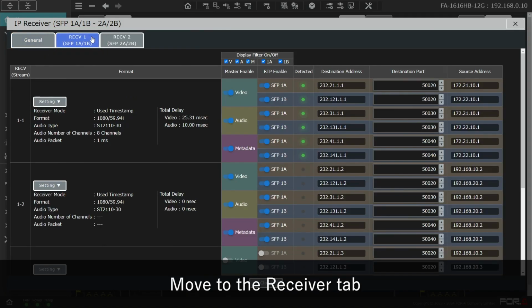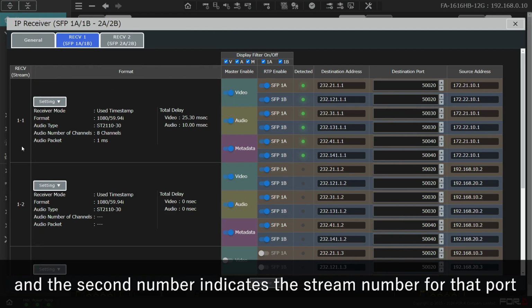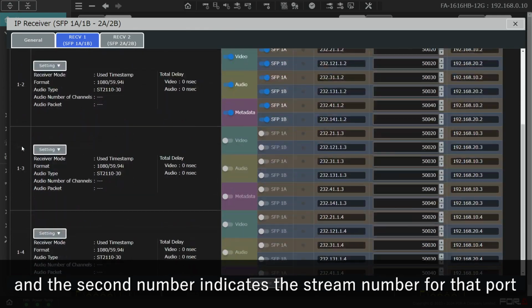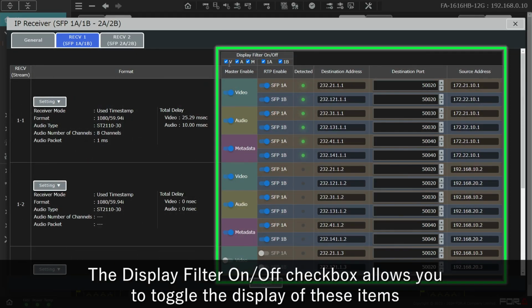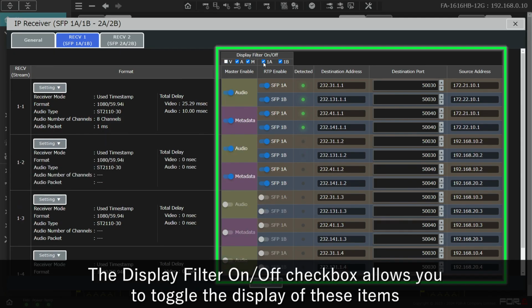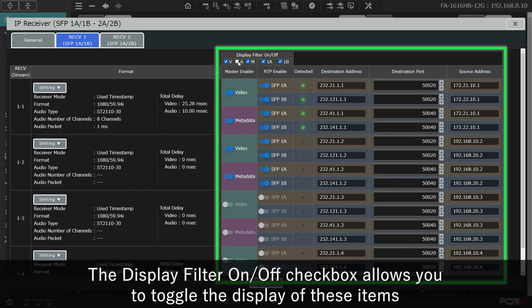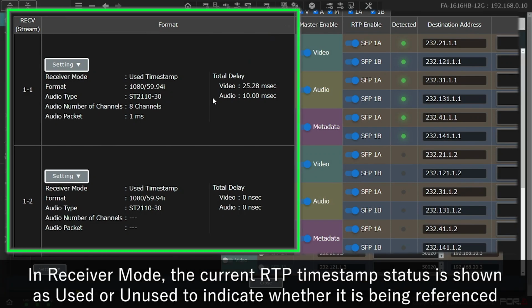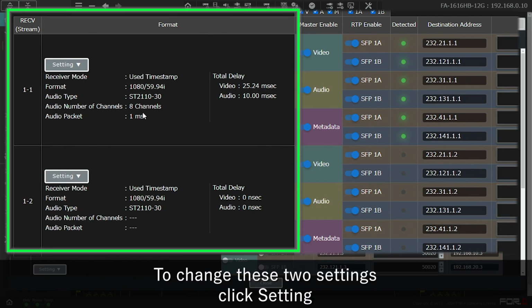Move to the Receiver tab. In Receiver Stream, the first number indicates the port number, and the second number indicates the stream number for that port. The Display Filter On/Off checkbox allows you to toggle the display of these items. In Receiver mode, the current RTP timestamp status is shown as used or unused to indicate whether it is being referenced. In Format, the format settings of the received IP stream are displayed.